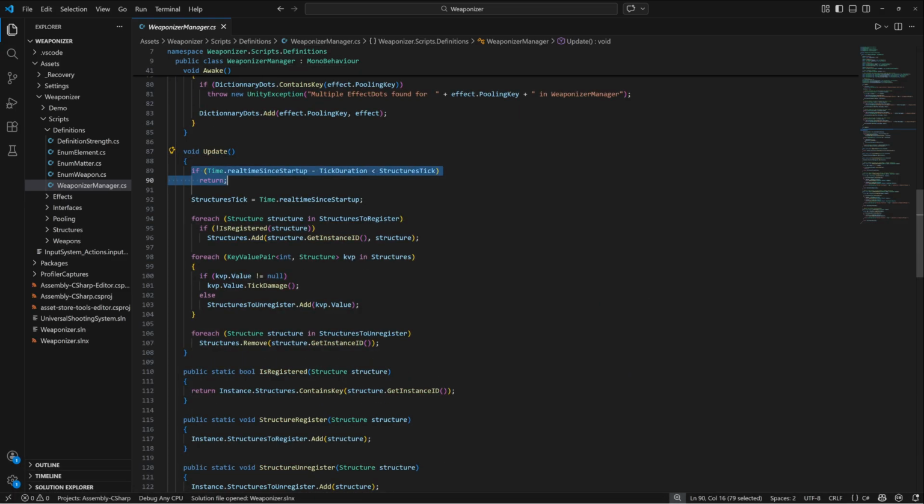In the Update function, if a tick needs to be processed, we reset the last tick variable, loop over each structure to be registered, and if it's not registered yet, add it to the process list. We then loop on structures to be processed, and if the structure still exists, apply damage to it. Otherwise, we add it to the list for removal. Then we loop over the removal list.